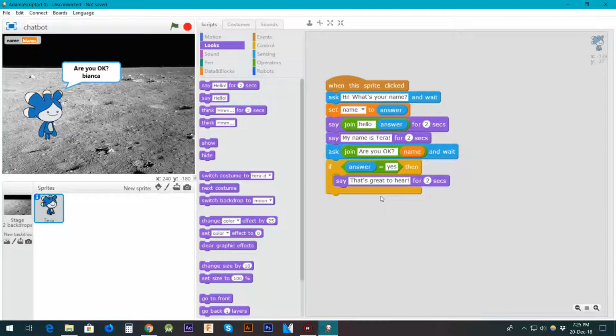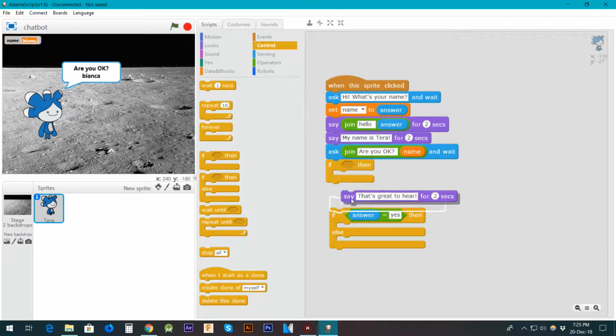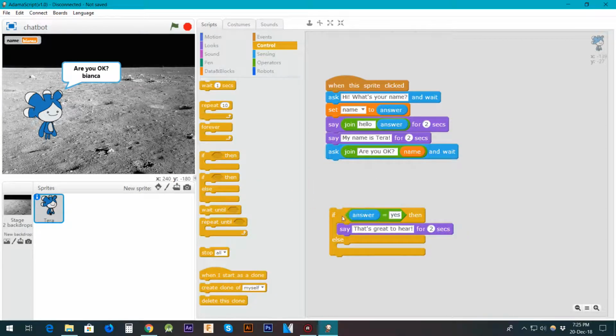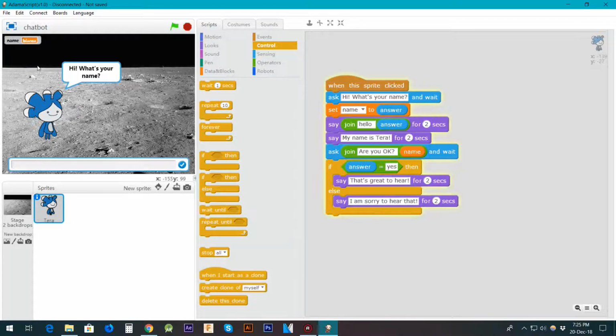So for that purpose, we need an if else block. So go to the control, and you see there's this block, not only the if block, so we can just exchange everything in this one, and delete this one, and bring in the that's great to hear block here. And otherwise, if you say no or whatever, we can just duplicate this block and put it here. So we can say, I am sorry to hear that. And let's test it out again.